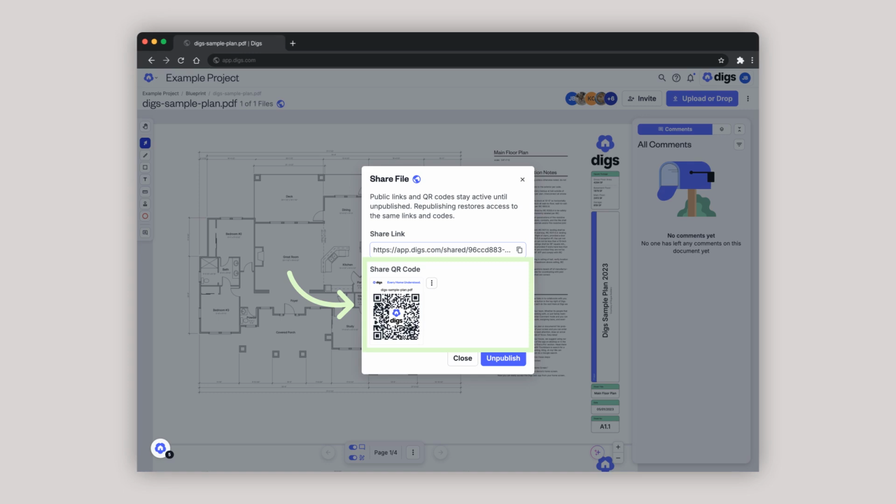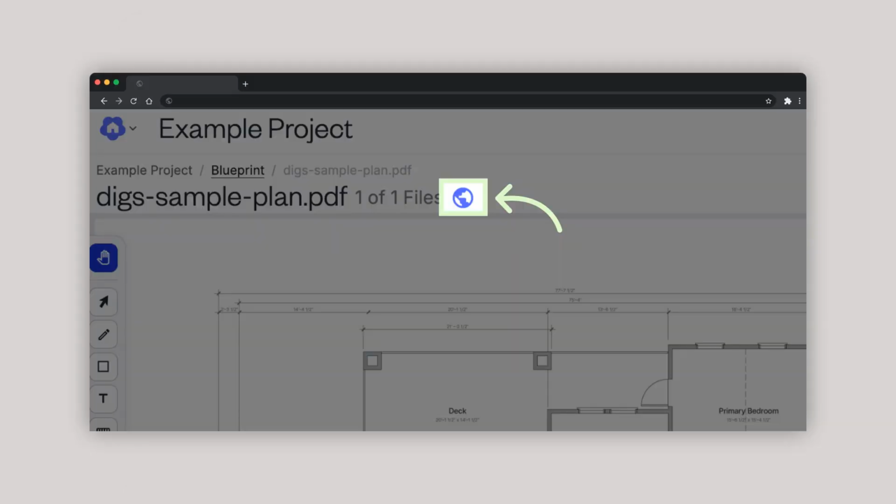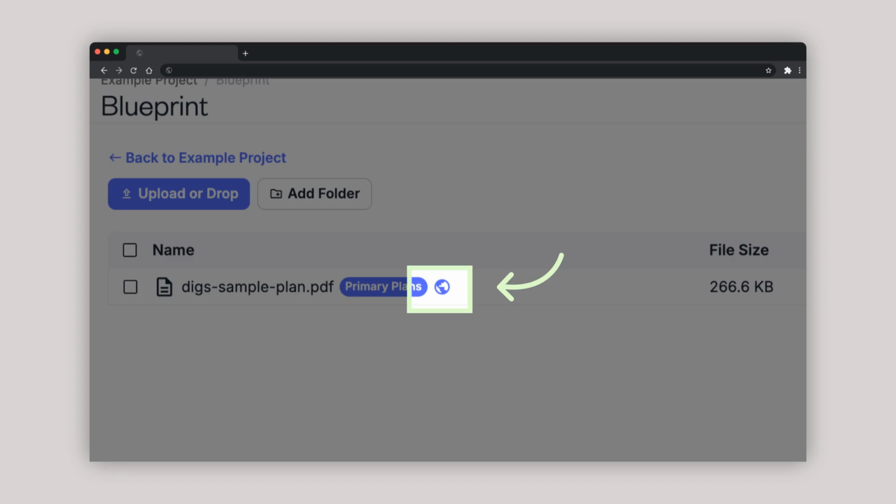by accident. Keep an eye out for the globe icon. This icon is a fast way to identify that a file in your system has a published link or QR code available. You can see the same globe in the main file system as well, allowing for fast knowledge on what is shareable and what is not.